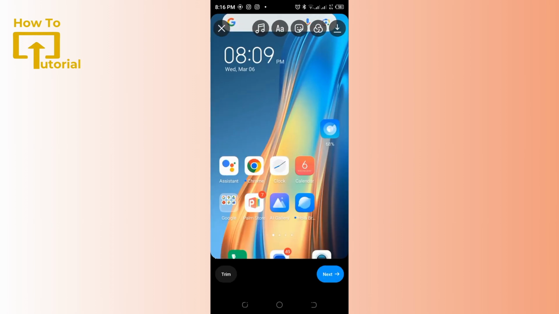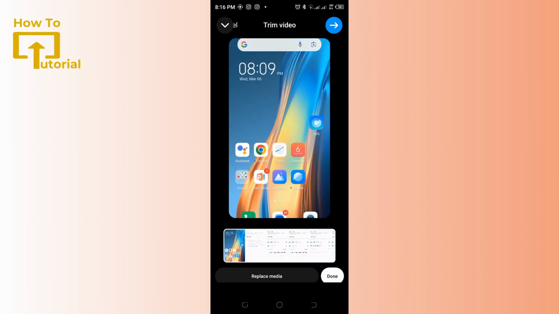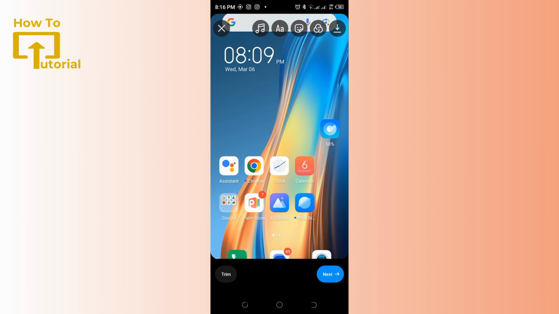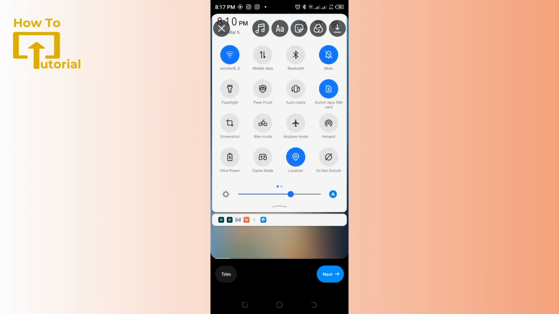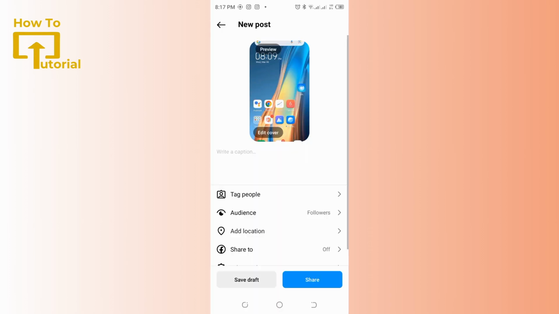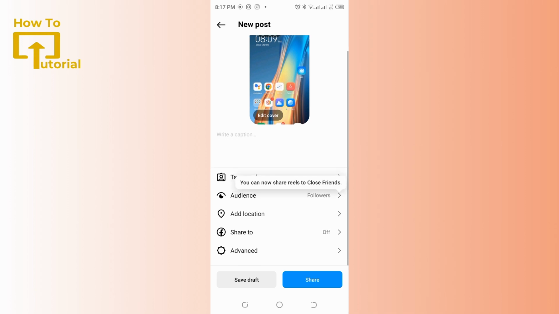And after that you could also edit your reel. You could simply trim over here, or you could also try putting some stickers, and once you've done with it you can tap on the next option, which is on the bottom right corner, and after that you could also write your captions, tag people, also select your audiences and add location, or you could also share to Facebook.